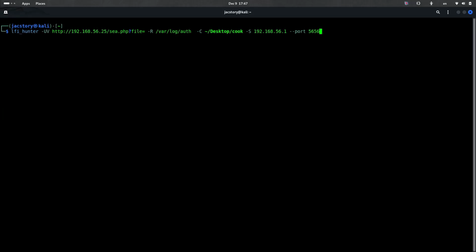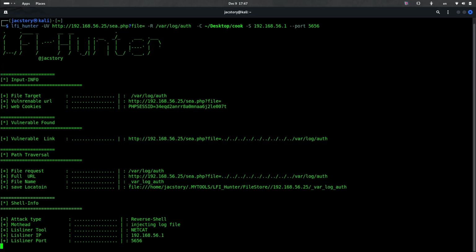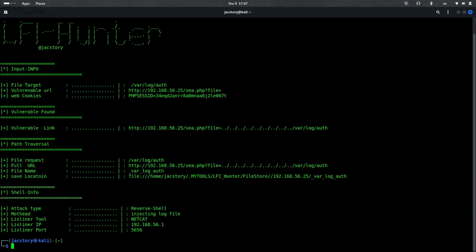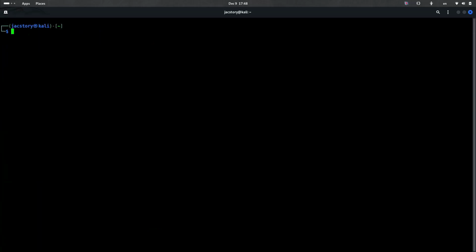Now, let's look at the config option in LFI Hunter. This feature simplifies the process of running long and complex commands by automatically generating a configuration file for each command you execute. Instead of typing out the full set of arguments each time, you can save time by reusing the configuration file. For example, if you're working with an authentication command that includes multiple arguments such as a login URL, username, password, and cookies, the tool will create a .ini file containing all these details.